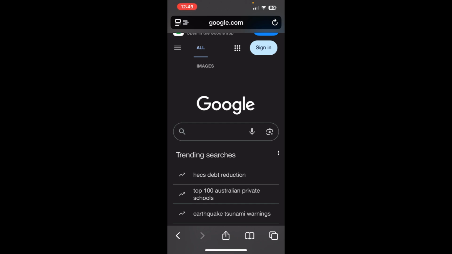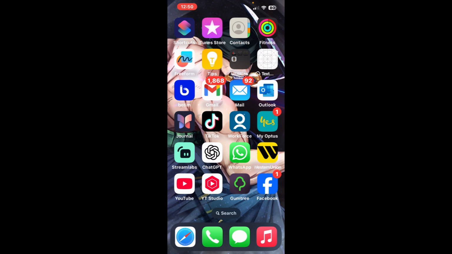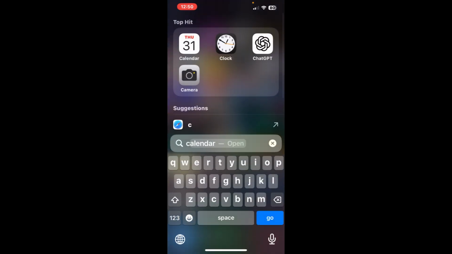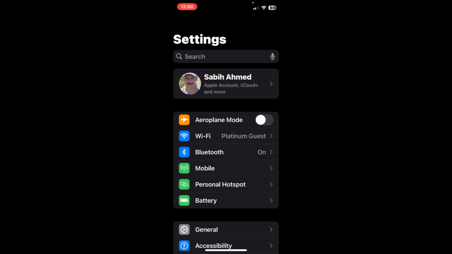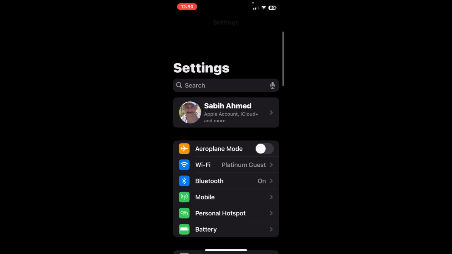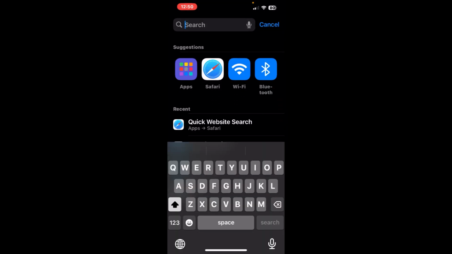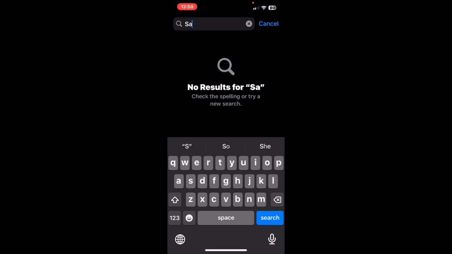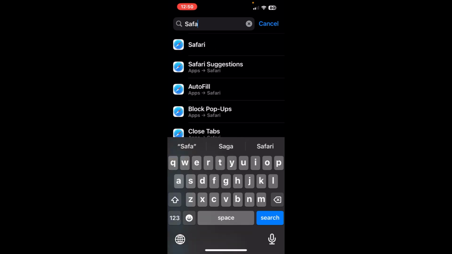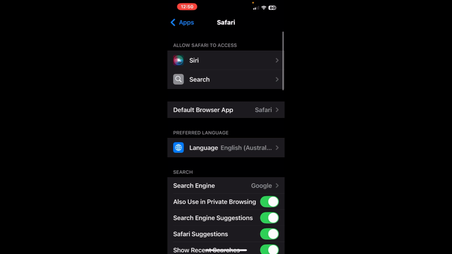So now to fix the issue, what you gotta do is you go on to your settings. In settings, instead of looking for Safari, in the search option you just type Safari, S-A-F-A-R-I. So it comes up over here. I'll click on Safari, and here I'm on the Safari settings.